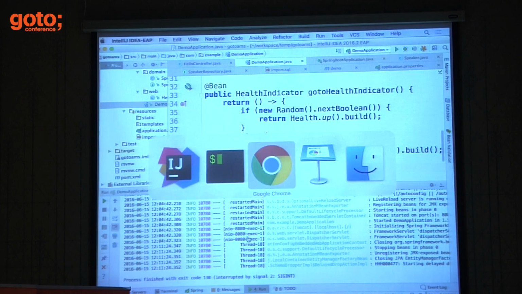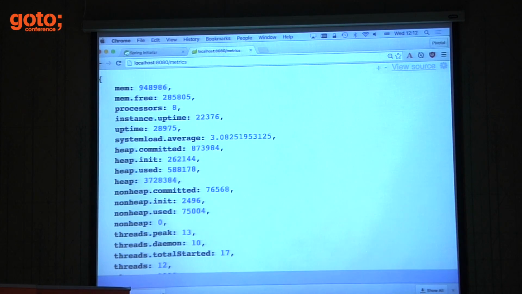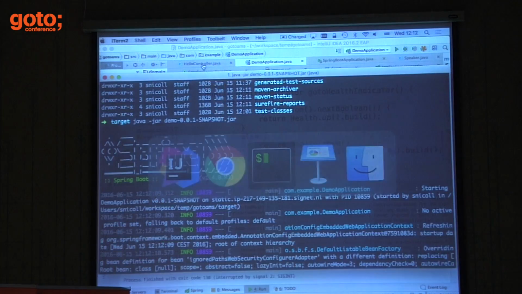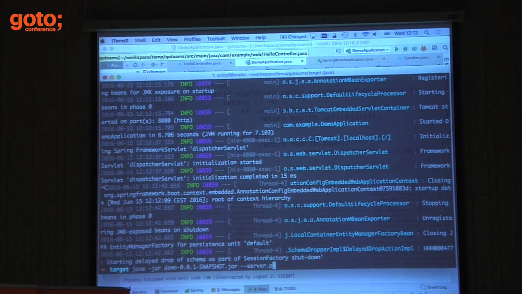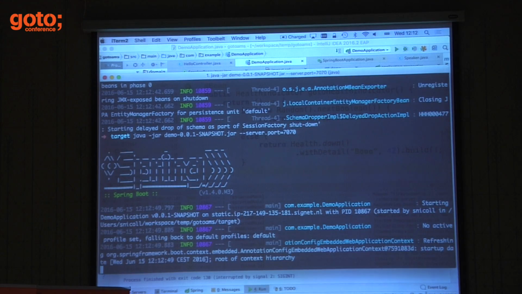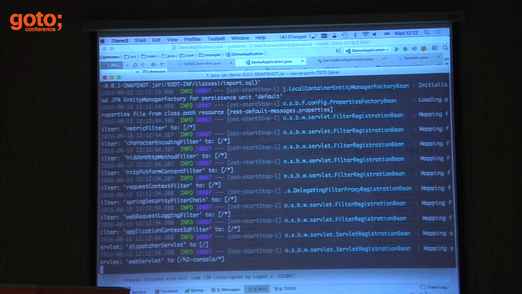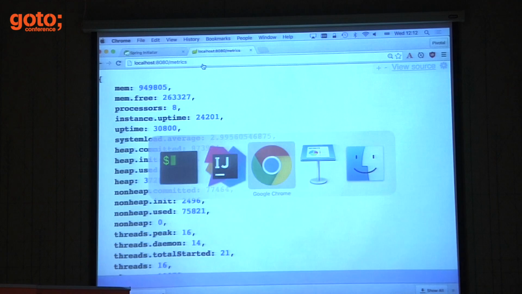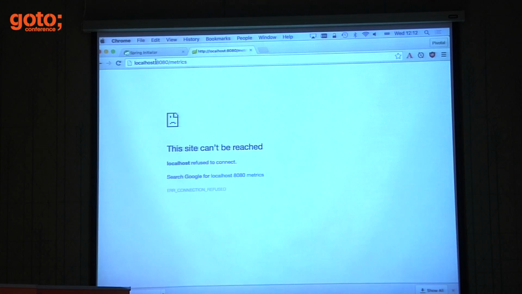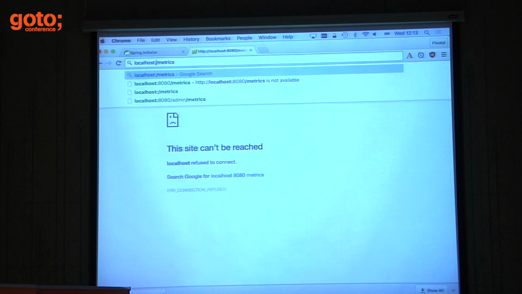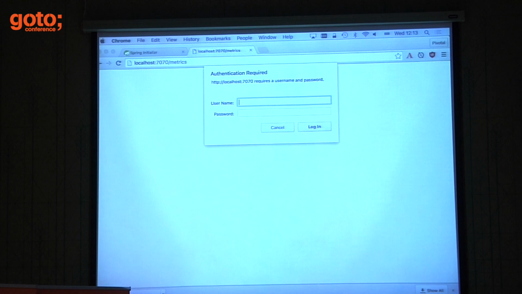And if I go back here, it's obviously still up. So you can do things like this also, if you can read. So --server.port=7070. And it's gone, just to show it's not running. Now it's there, and I need to authenticate, of course. Let's do that.